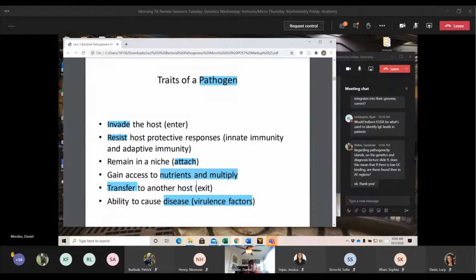So what demarks a pathogen is its ability to invade the host, its ability to resist the immune response, its ability to attach to host cells or certain organ systems, and then gain access to our nutrients and multiply.